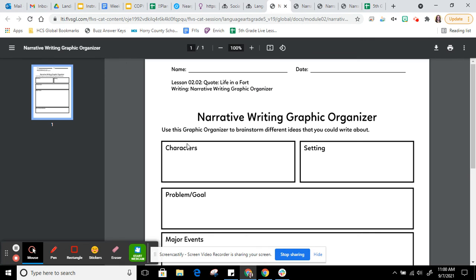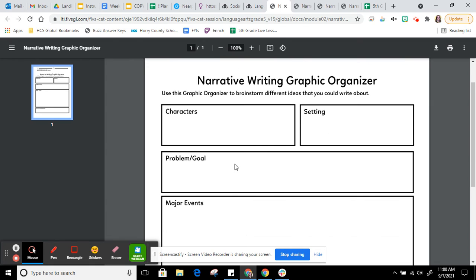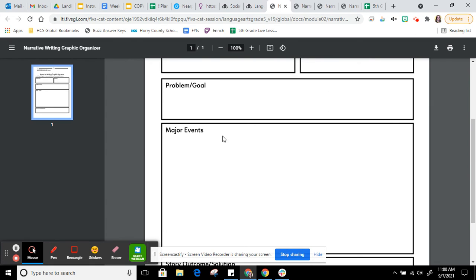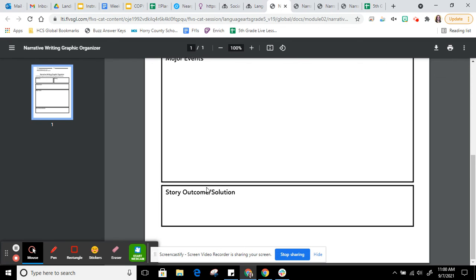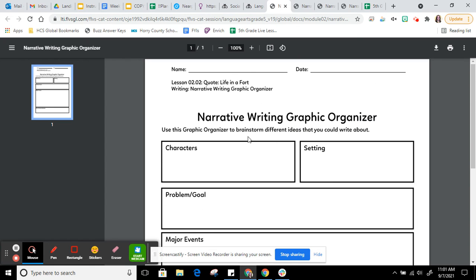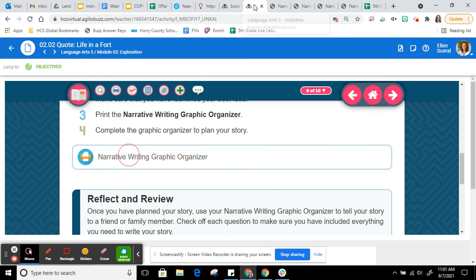Let's open up the one that's blank. So you're going to fill out this one that's blank using made-up characters, a made-up location, a problem that they're facing, what are the events that they go through in order to solve that problem, and then how is the story solved? What was the outcome? What was the end of the story? So again, a narrative is a made-up story.